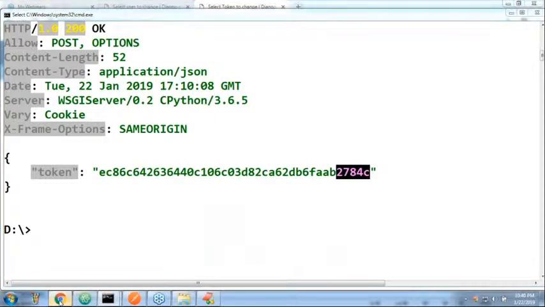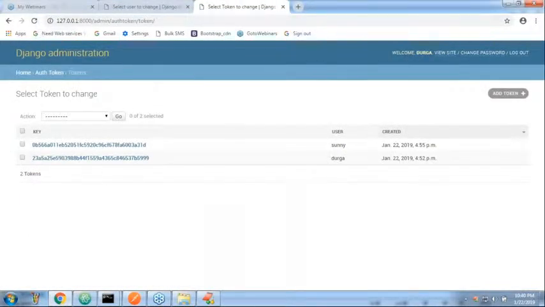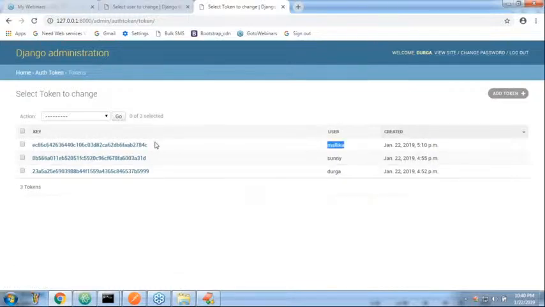Let me open the backend. Let me refresh. Earlier only 2 tokens were there, but now how many tokens are there? 3 tokens, and the new token related to Malika is generated. Now I hope the majority of the doubts got clarified.